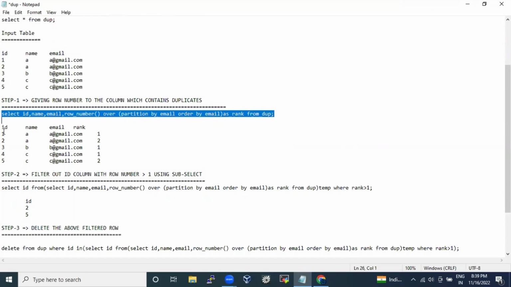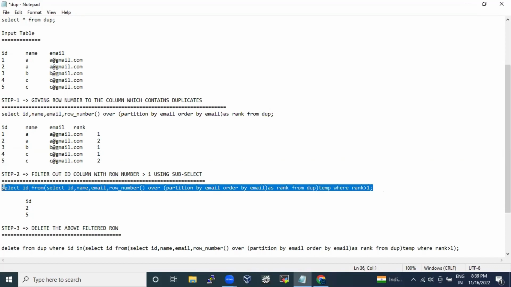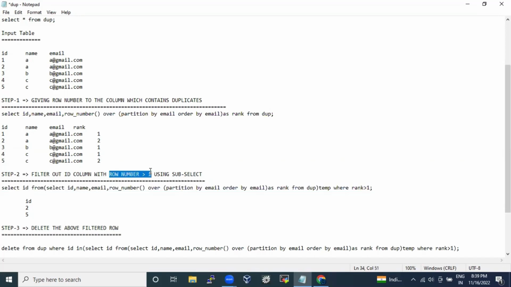So here you can see ID is always a unique one: 1, 2, 3, 4, and 5. There is no repetition in this, so we are filtering on ID. Okay, so let us filter it out. On what basis do we have to filter? We have to filter any ID which has a row number greater than 1. As you can see, ID 1 has row number 1, ID 2 has row number 2. So we want to filter out the IDs which have row numbers greater than 1.